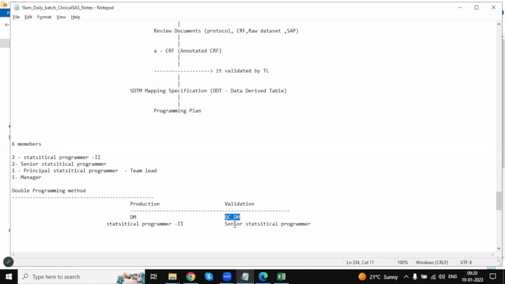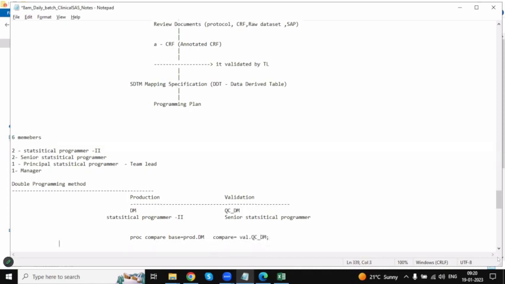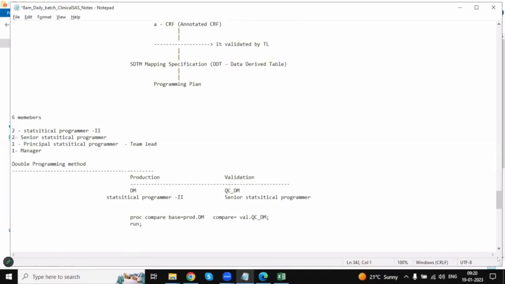What will this validation person, who may be anyone, do? He will do the compare. He'll write some proc compare steps. Proc compare base equals the production side DM domain, and he will compare it with your validation DM domain. You're going to compare both data sets. At the end, once his domain is also ready, he'll write one proc compare report. When you compare the production DM domain and the validation DM domain, they should match.